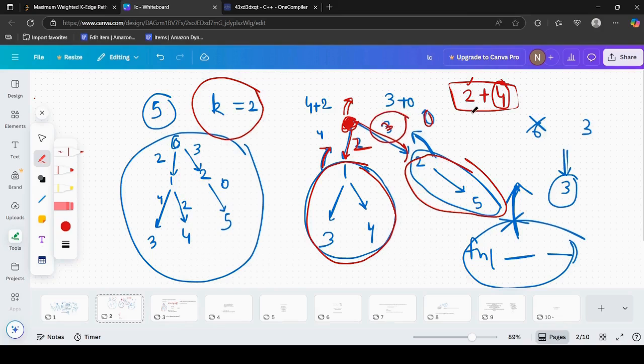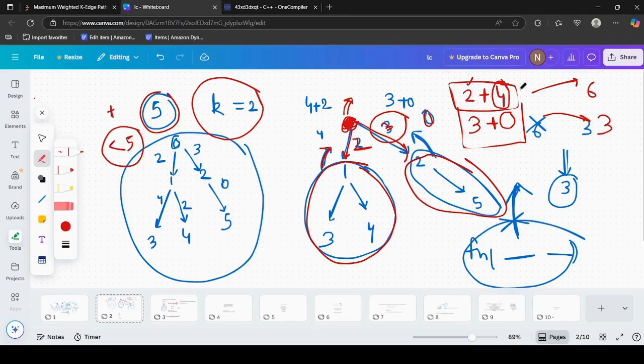And generally if we take this one, then 3 plus 0, right? Because from the subtree which is rooted at 2, the maximum path sum we can get is 0. So if we select 3, this is the only path we get. And this is 6 and this is 3. So the question is saying that t is equal to 5. So the path sum should be less than 5. But here it is greater than 5, like it is greater than or equal to 5. So simply ignore this. So we'll return 3. So the answer is 3.